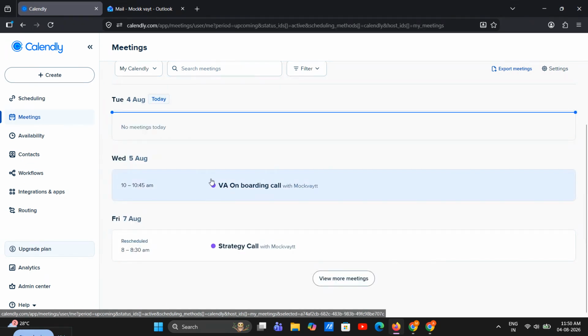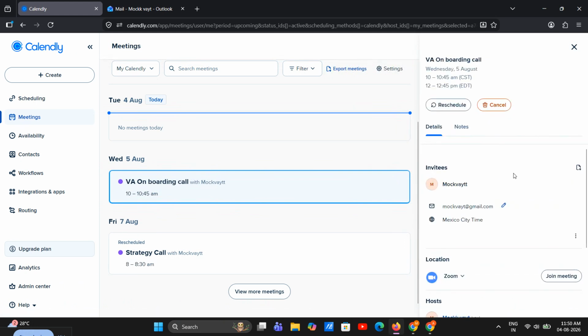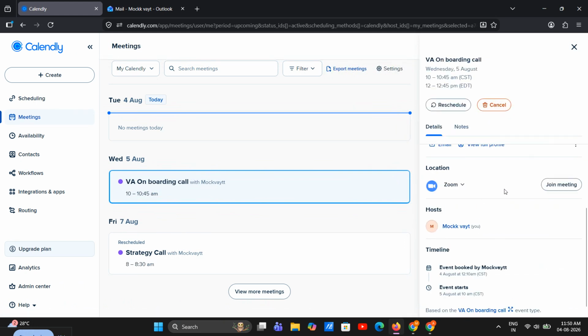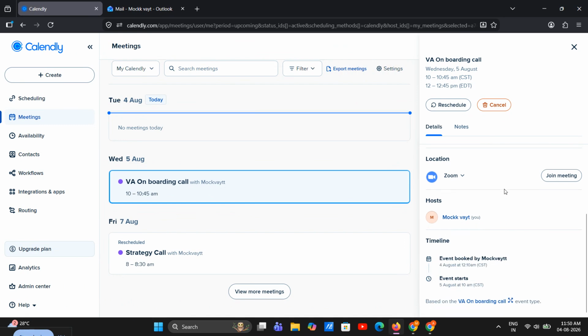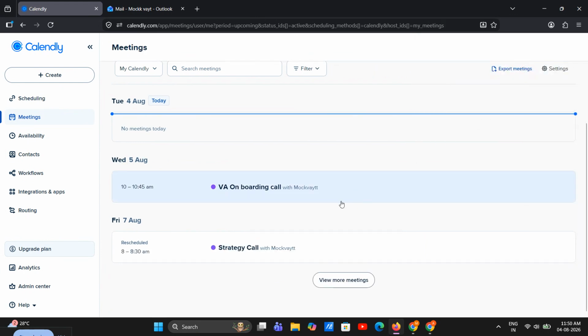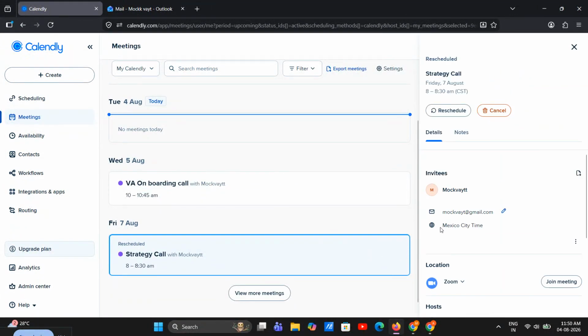This will show you the invitee's information, including the name and any details they submitted when booking. Depending on the event settings, you may also see notes, email address, or other booking details that help confirm who scheduled the meeting. If you still don't see the meeting, double check that you're in the correct account and that you've selected the right calendar view.